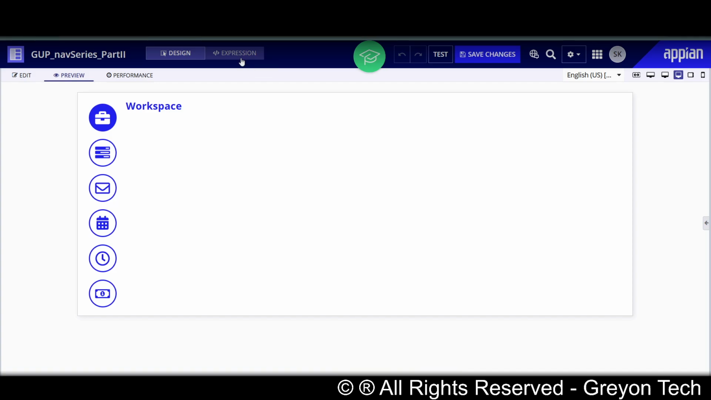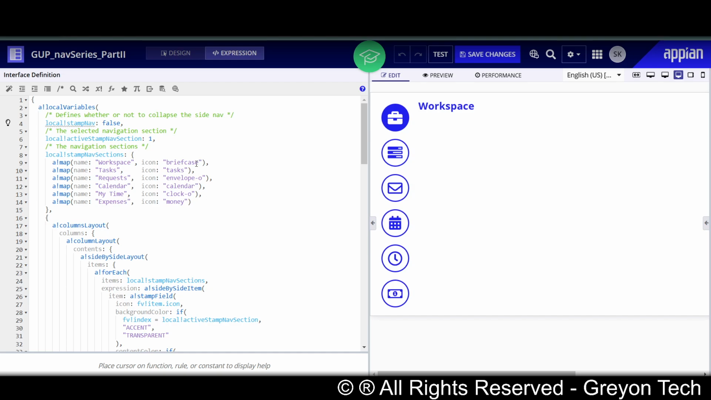Let's see in the expression mode what is in the code and we'll understand. Okay, so we have a list of maps. This list of maps is stored in a local variable called stamp nav sections. And we have name and icon. The name is probably used for the tooltip, as far as we can understand. Workspace, tasks, requests.